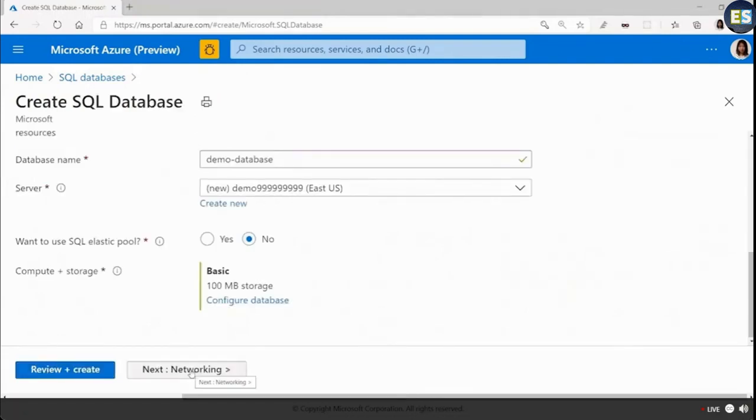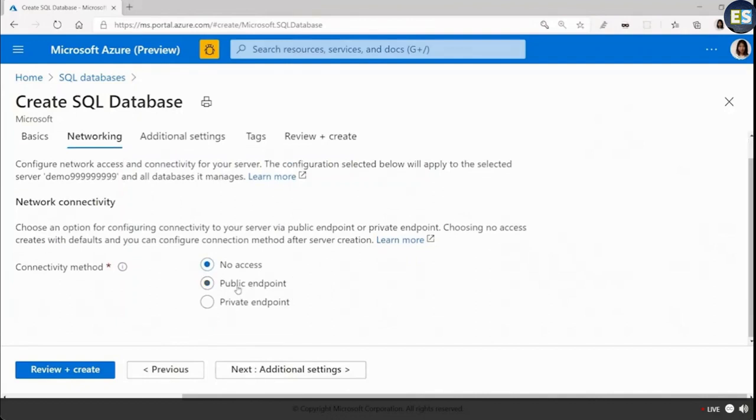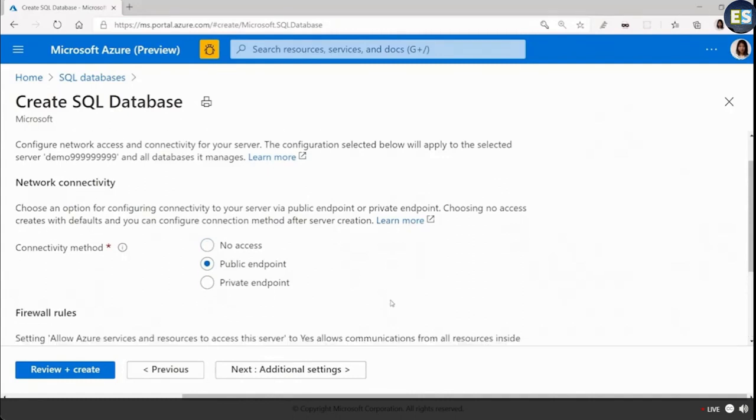And I'm going to go to the next tab, which is the networking tab. Now, with the networking connectivity, we can configure how we connect to our Azure SQL database. By default, remember that all access to our Azure SQL database is blocked. I can enable public access, or I can have private endpoint access to my Azure SQL database. So I'm going to open this up for public access.